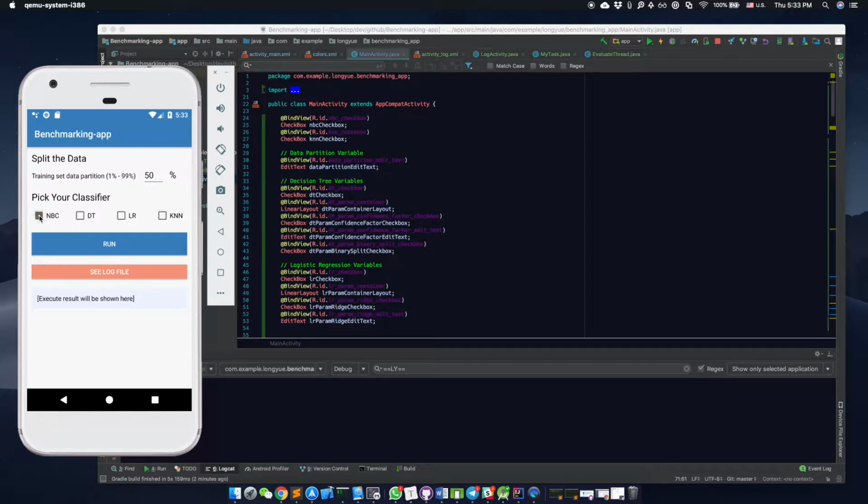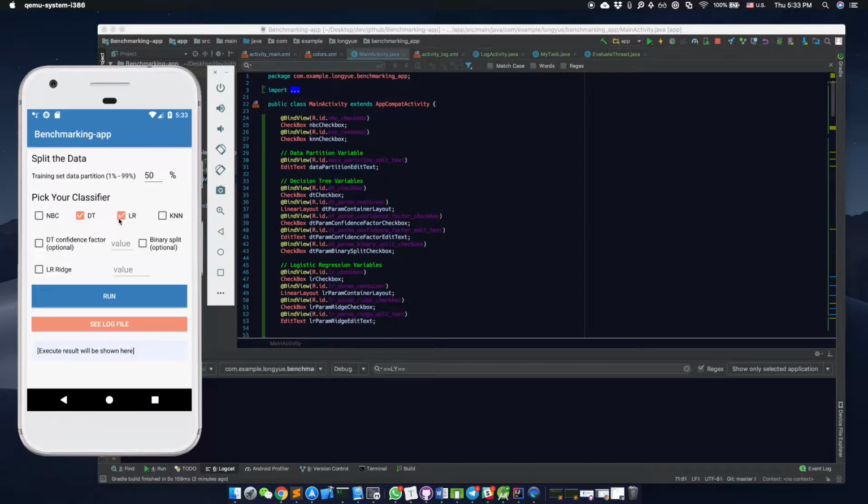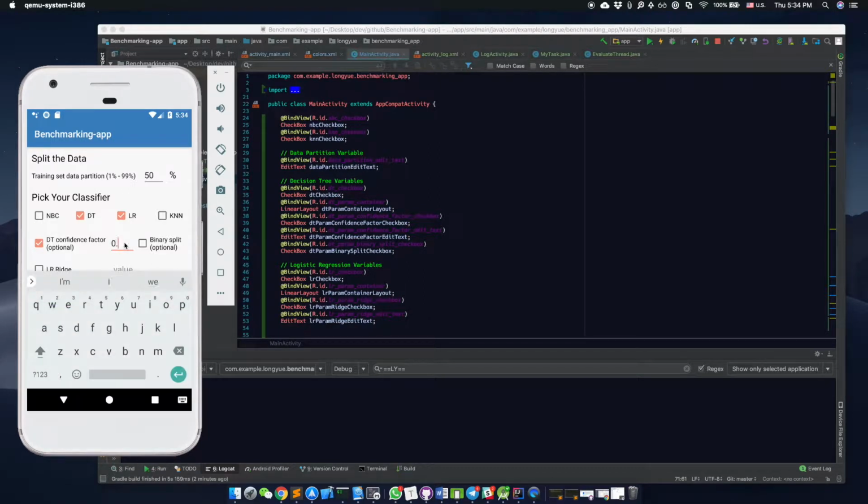You should select the classifier by checking it, and if you select the decision tree or logistic regression classifier, there are some options for you to set the parameters. For decision tree, you can set the confidence factor, and you can choose if you want to binary split the data or not. And for logistic regression, you can set the ridge for it. This edit text cannot be edited unless you check the optional parameter box. As you can see, now we can click on that.